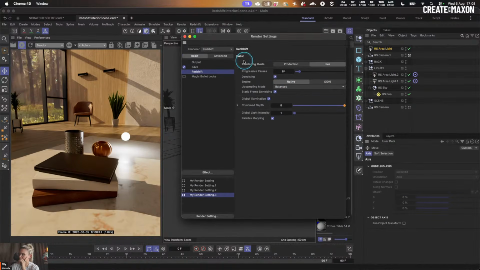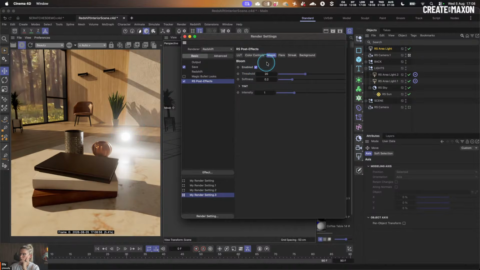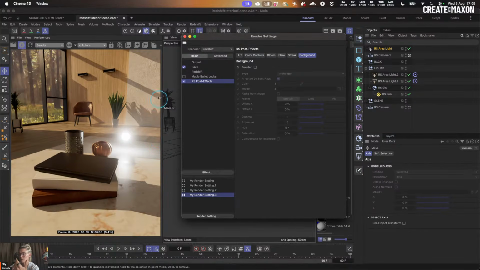Within my render settings, we have a few limited settings available inside of here. But if we right click and we go post effects and then we enable bloom, these are all the different post effects that we have. We can apply LUTs, lookup tables, we can apply color controls. Bloom is kind of like a glow. We have flares, we have streaks, and we can create backgrounds in our render as well.